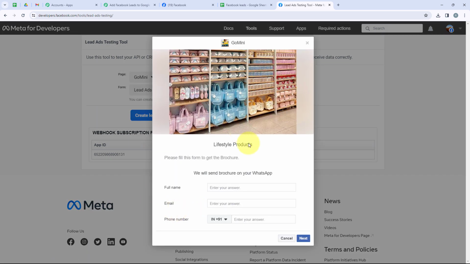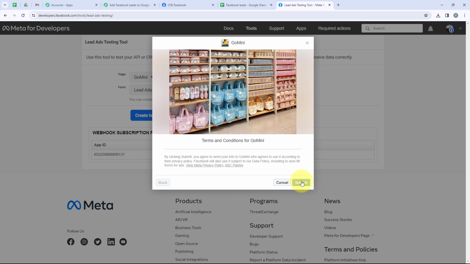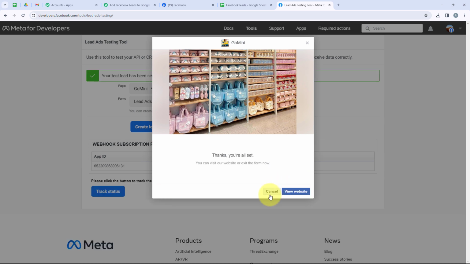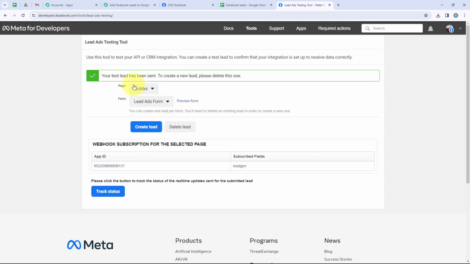And again, you can see that it is asking me for the details. So I'll fill in the dummy details again. I'll enter the full name as test user, the email as test@pabblytudes.com, and the phone number as this. And now we are going to click on next and then submit. And again, it is saying your test lead has been sent.